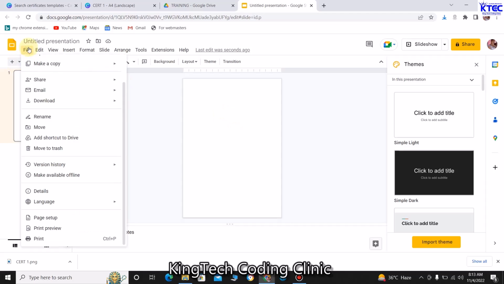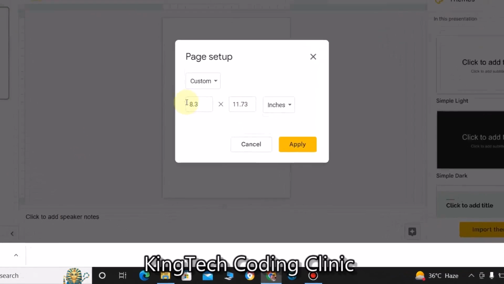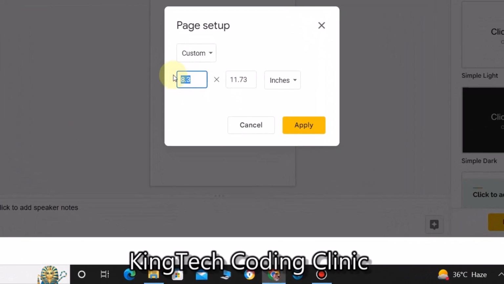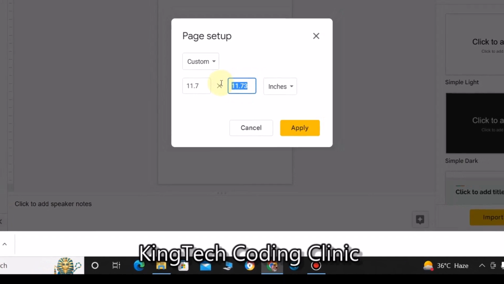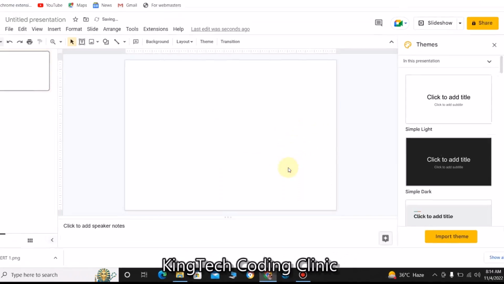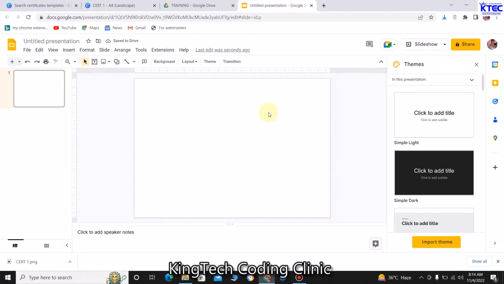Let's go to file again. Let's come to page setup and then let's change this. So now let's make it 11.7 here. Okay, so 11.7 here, and then here let's make it 8.3. Okay, that is that, 8.3. So once we are done, let's click on apply. So you can see it's now in a landscape form.